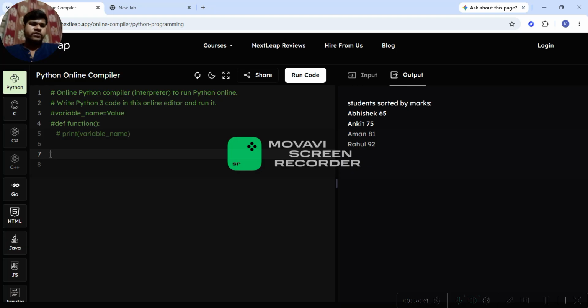Now move to the next question. Employee salary management using global variable. Now create a program that uses a global variable bonus. Calculate each employee's final salary after adding the bonus.